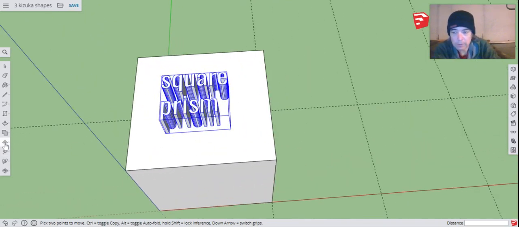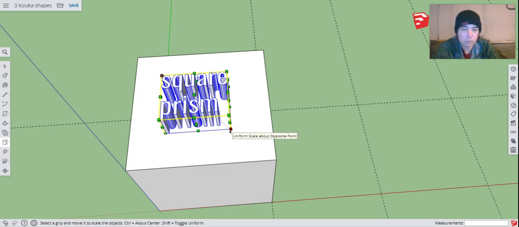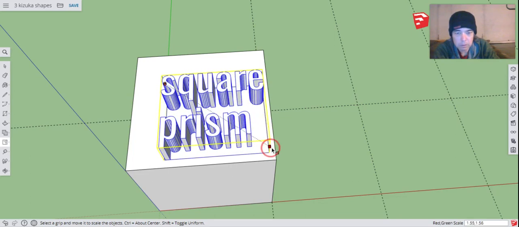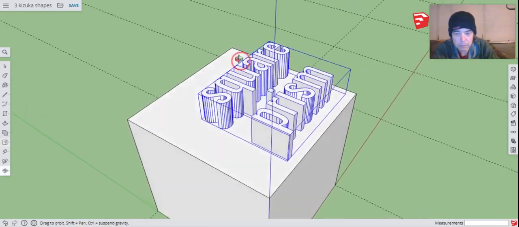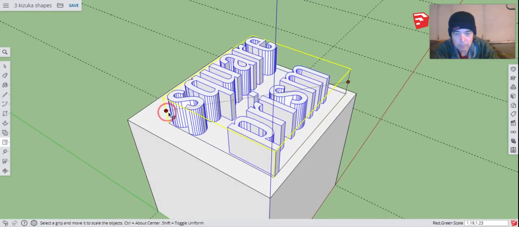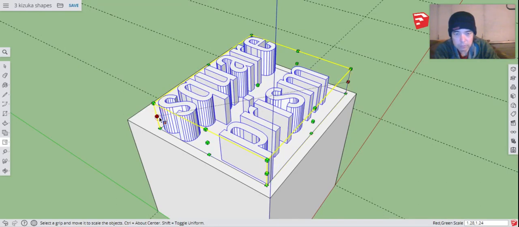So come down here, back to where the move tool is. Click on there. You have the three options: move, rotate, and scale. I'm going to grab the scale. And then if you click a corner, it's going to scale it thickness and length and width. We only want to do length and width. So you need to grab the middle one. So I'm going to grab that middle one, fill that in, come over here. If we rotate a little bit, you'll be able to see it better. Grab this one, square prism.